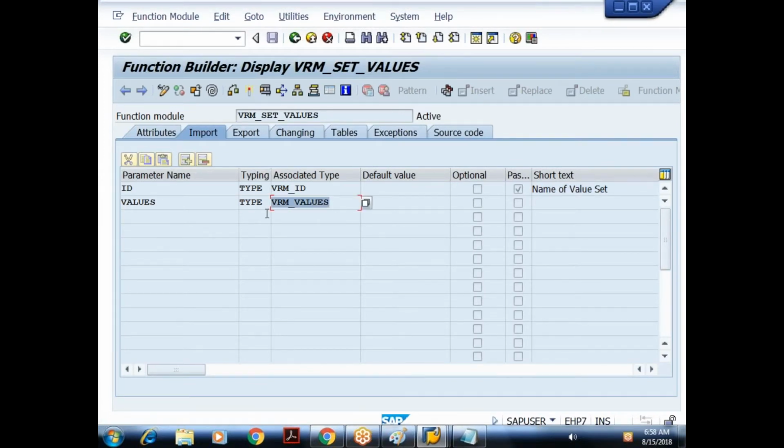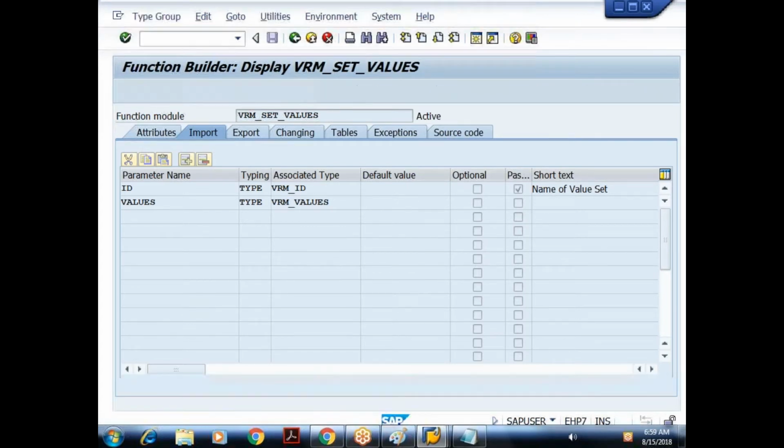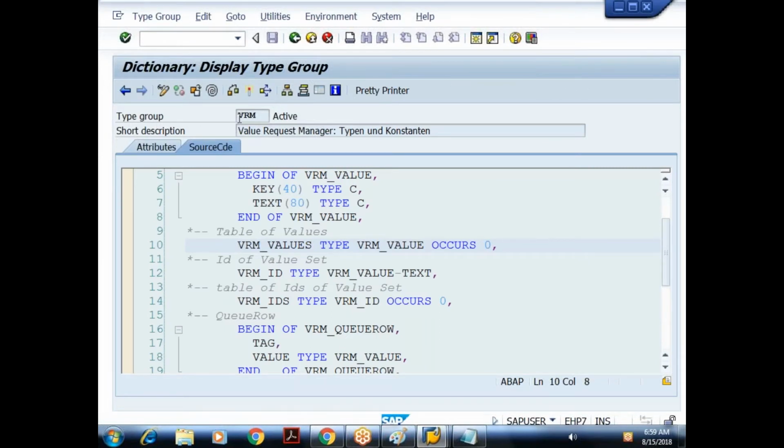So by looking at this, we don't know what data type it is. If you double click on this, it is taking the control to something called a type group. There is one dictionary object called type group VRM. Inside this, we have VRM_VALUES. It is of type VRM_VALUE occurs 0. Already I told in the last class, wherever we see the occurs keyword, you have to understand that as an internal table. So internal table means you will have fields. What are the fields in that? This VRM_VALUES is of type VRM_VALUE.